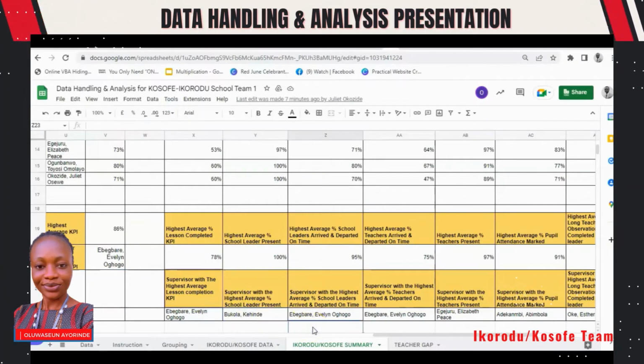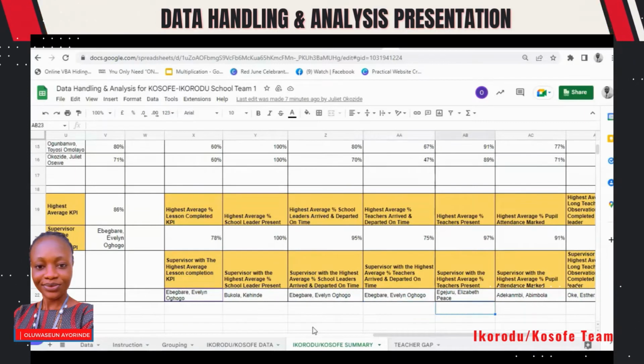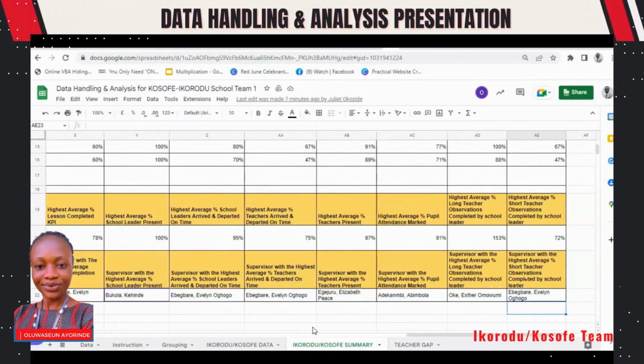Then the supervisor with each of these highest averages, their names were also stated, and we used the max and index functions. So Evelyn actually is the overall best supervisor, but we still have some other supervisors that did well in one KPI or the other. That's why we have their names listed here. So Bukola for school leader present, Evelyn for teachers arrived and departed on time. So we use both max and index functions.